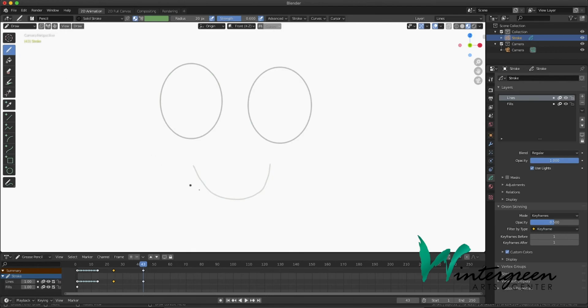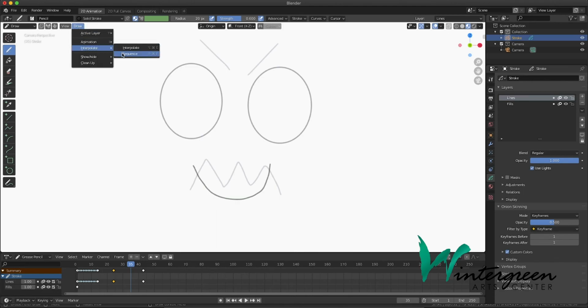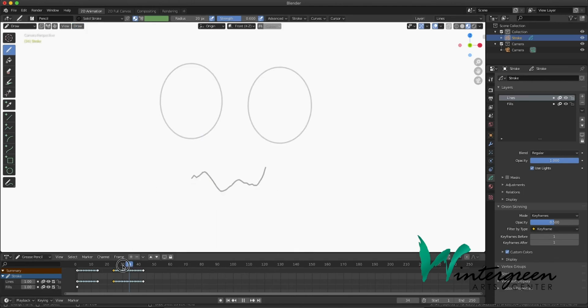Now we're going to make a mad face. There. Mad mouth. Eyebrows. If we go back to our last frame, we can see the happy, and then we can see the mad. So if we go in between, select draw, interpolate sequence, we can see our happy face become a mad face.